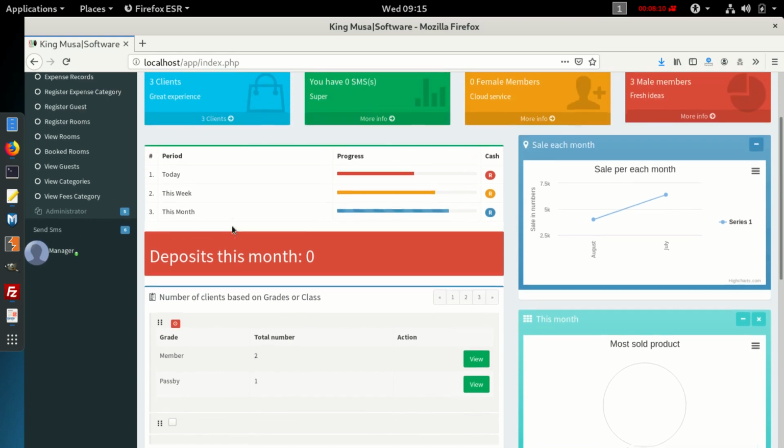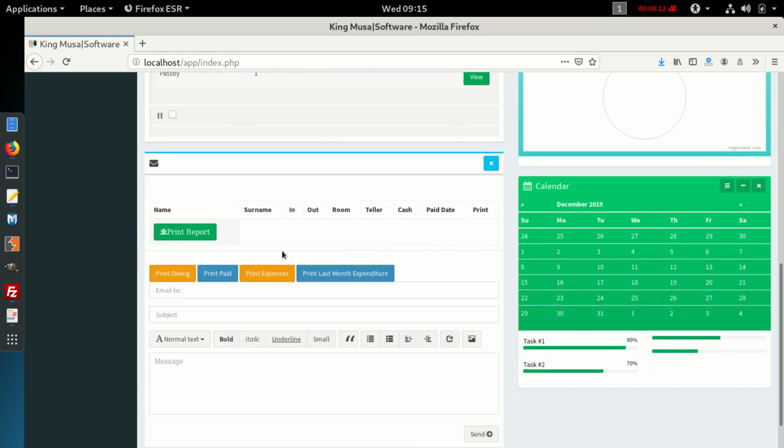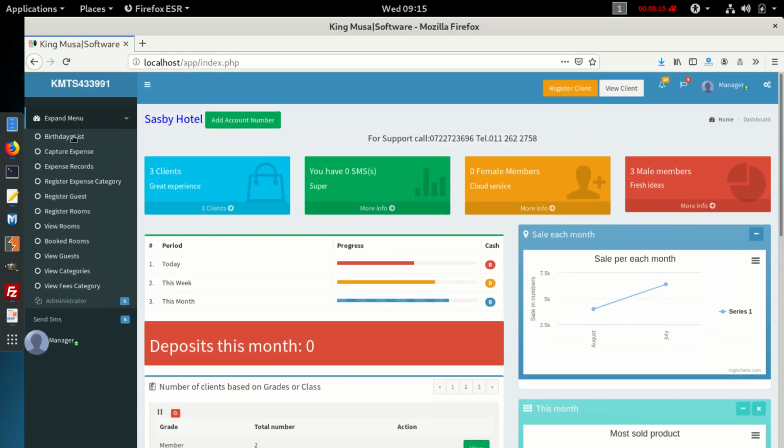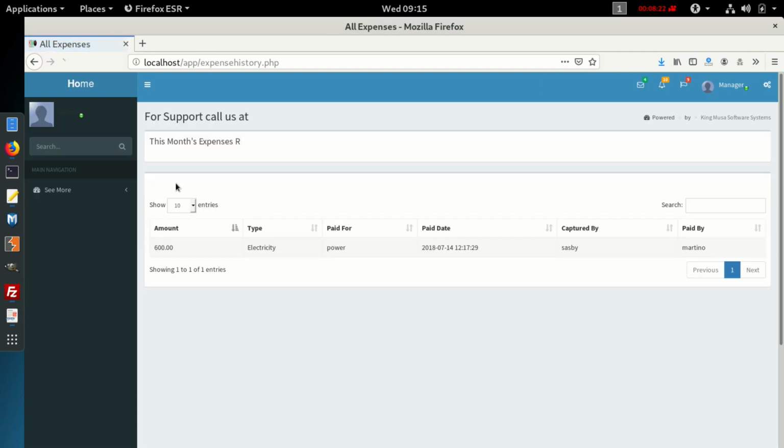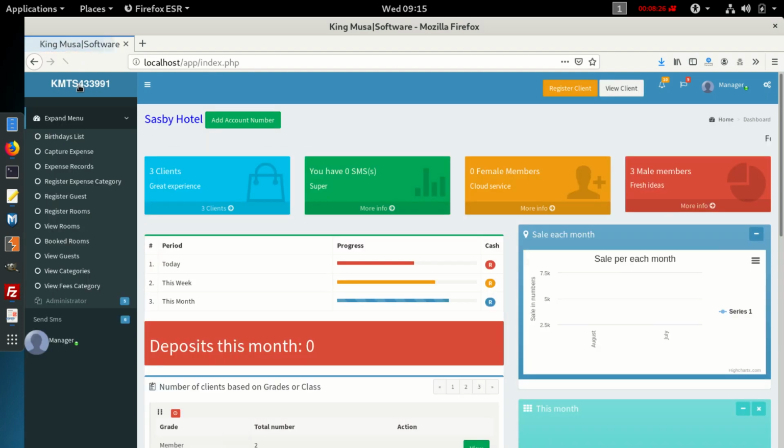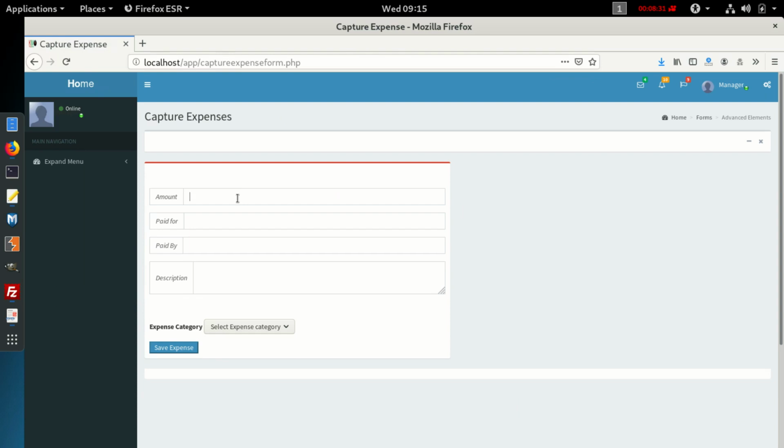Another thing is this system can take multiple users, and also it can take what they call expenses. If you want to deal with expenses, you come here and say expense record. There is electricity, you bought electricity, but now we want to capture new expenses. You go here and say capture expenses, then say, I'm going to pay 200. I'm going to pay it for what? For maybe petrol, paid by maybe Isaac.